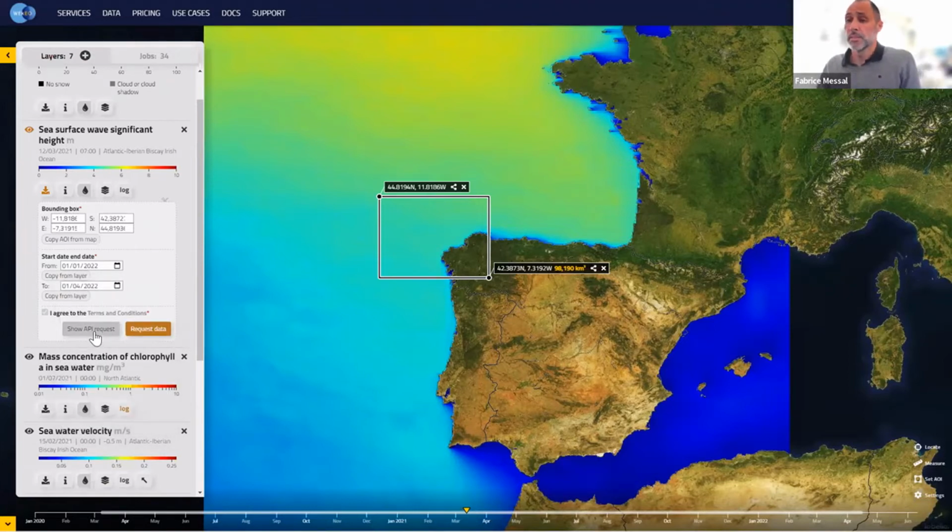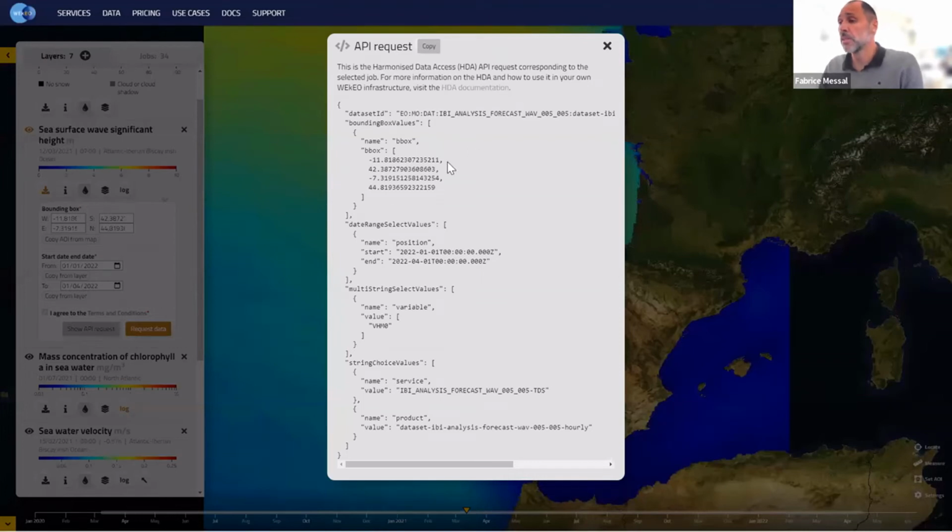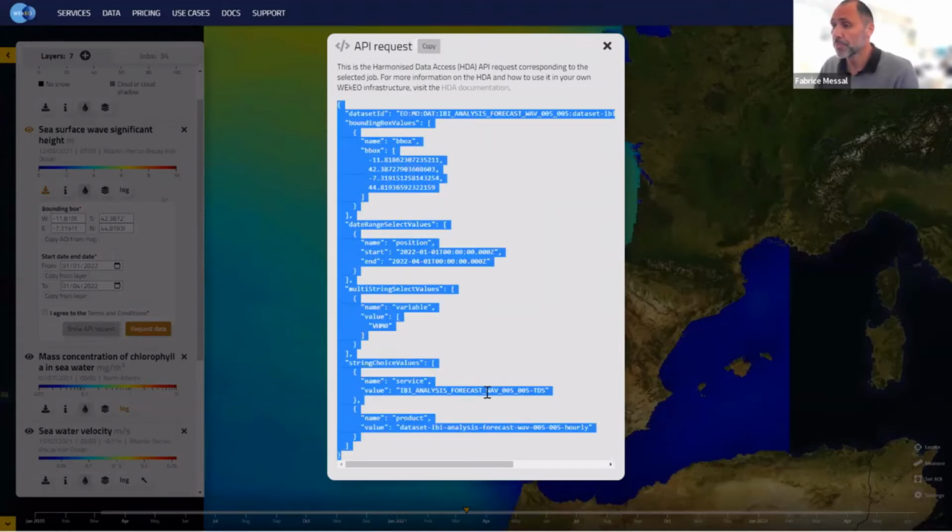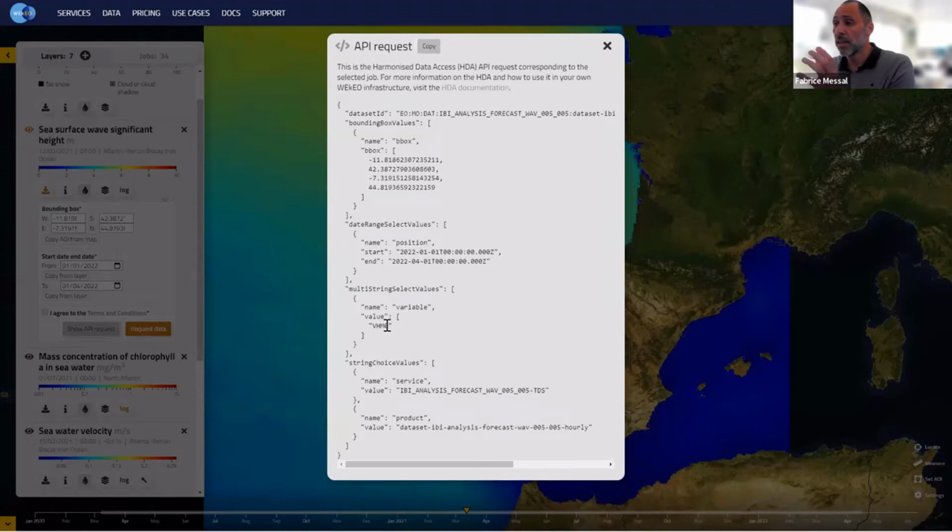And now I can show the API request and start from here. It's very simple. You have just to copy this part to put directly in your Jupyter notebook or your Python script. Okay, you have the information about your area of interest, the dates you want, and the variable you want to download directly in your file. So now let's move on to the JupyterHub. This is a resource available on your WEkEO platform, and you have just to be registered to have access to this. This is part of the free access of the WEkEO offer.